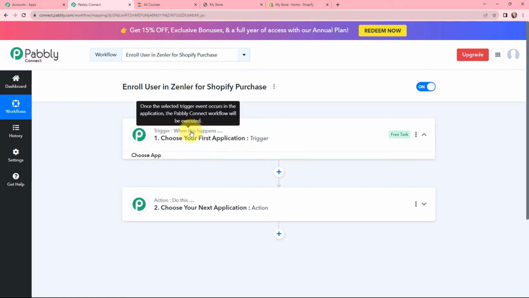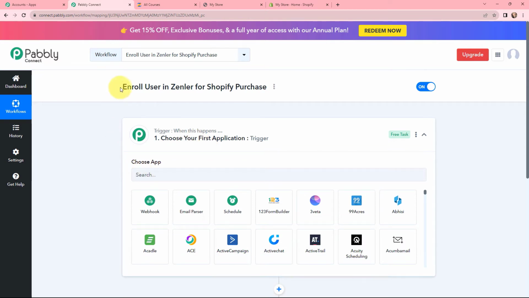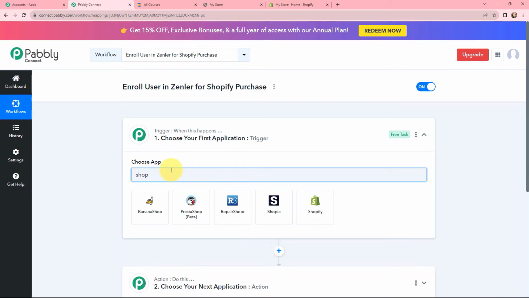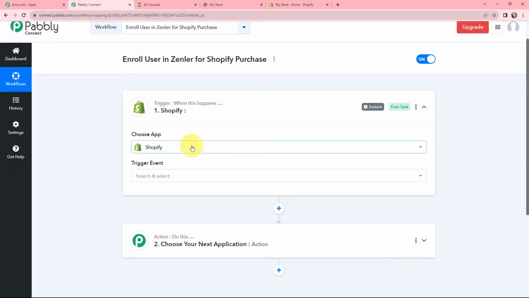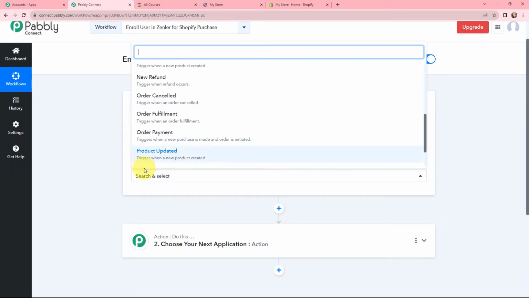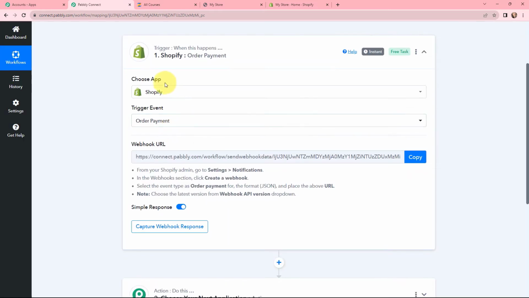Moving on to the trigger window over here, as the title suggests, that is to enroll user in Zenler for Shopify Purchase. As my trigger application, I will be searching over here for Shopify, and here it is. I have selected the trigger application, and now as my trigger event, I will be selecting order payment. This trigger will start working whenever a new purchase is made or an order is initiated. So I have selected the trigger application as Shopify and the trigger event as order payment.